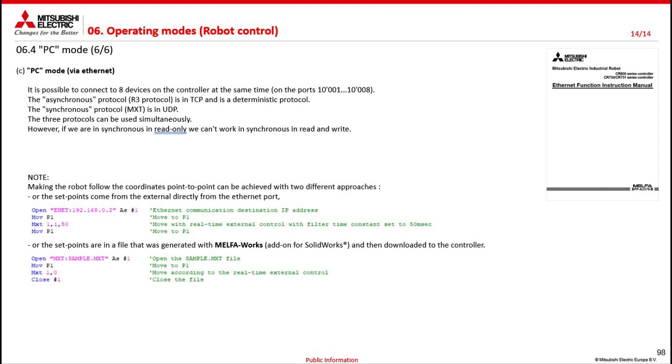So if we are in real-time monitor, we cannot also work in real-time control to make the robot follow the point of the coordinates. There are two different approaches: either the set points come from outside directly from the Ethernet port, or the set points are contained in a file that was generated with the add-on for SolidWorks called MelfaWorks or RT Toolbox 3 Professional. This file obviously must then be downloaded into the controller.